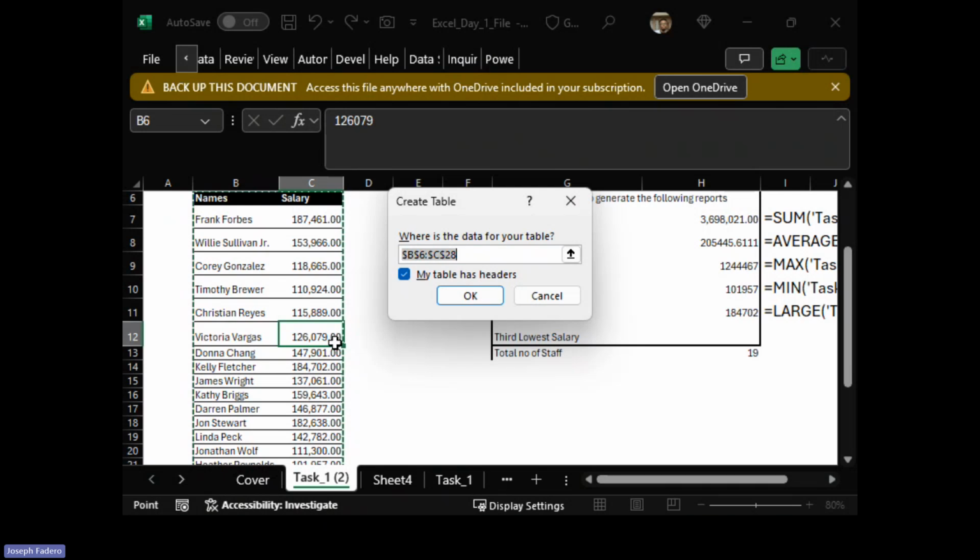Hey, your data is not in the table now. If your data is already in a table, it will not work. So you have to convert it from being a table first. Now do Control T to work.